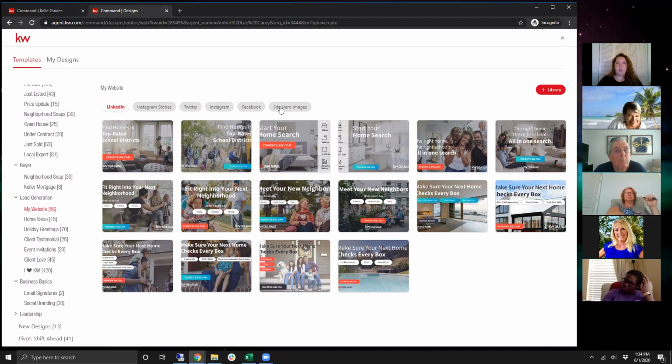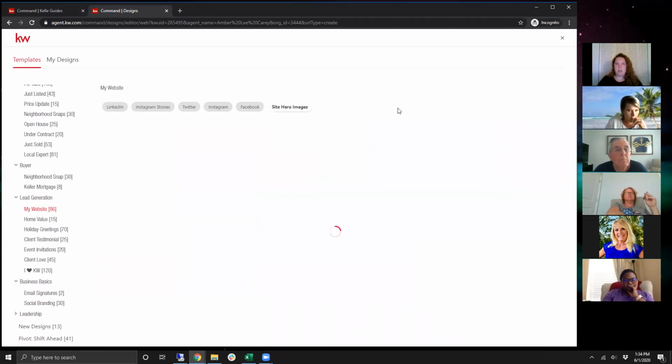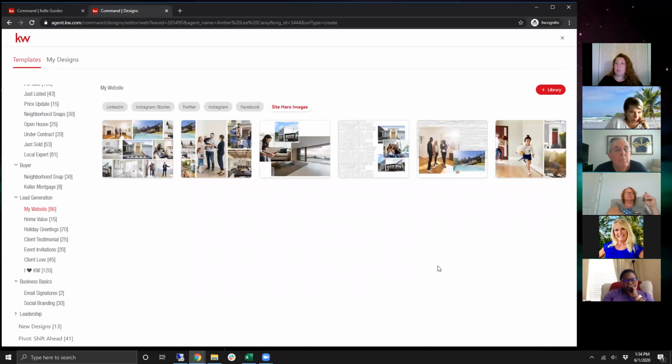And remember, over here on the right, based on your initial category, are going to be how you filter it. So you'll see my website and site hero images. Check that out. They've already got them customized. They've got them nice and pretty. Remember, anything inside of Designs is customizable as well. So if you like the format of some of these, but you don't want the picture of the woman reading the tablet, or you don't like the look of that house, you could upload your own pictures.